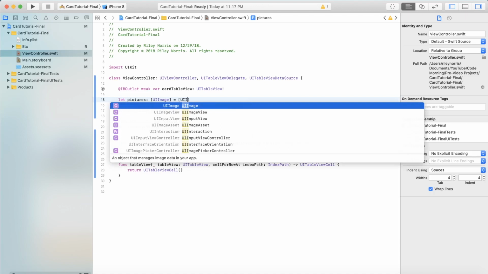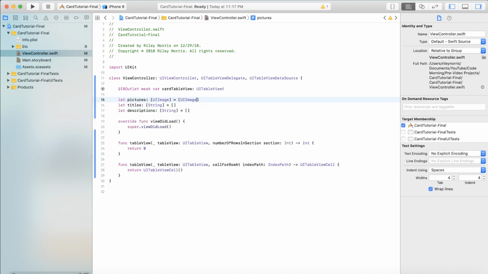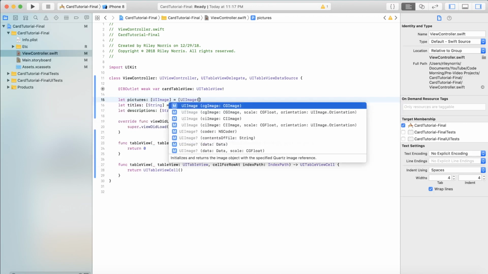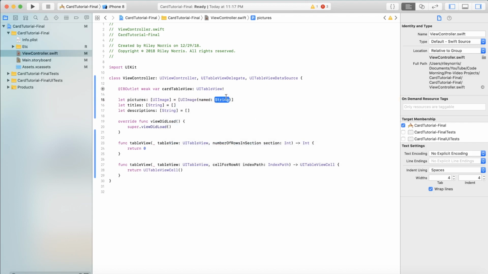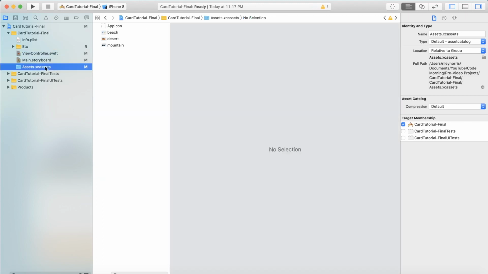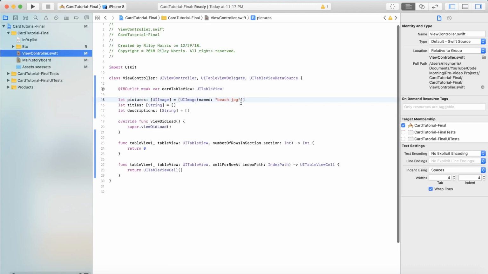So let's do UIImage, and then open parentheses, and we're just going to find what we need here, and it's going to be named. So basically we're saying we're going to create a UIImage. It's going to be named based off of an image that we've already dragged in. And if you remember, we had beach.jpg. That's this right here. We also have desert and mountain, so let's do that now.